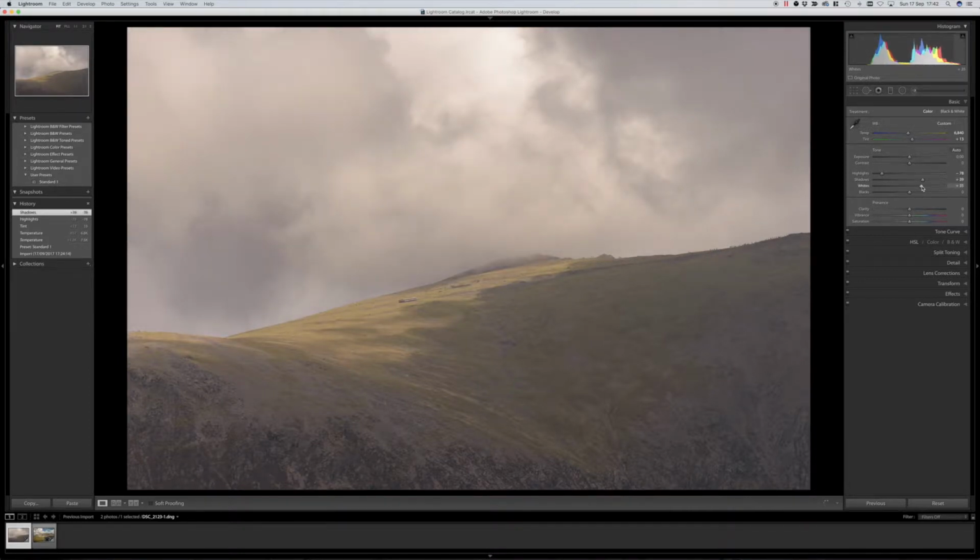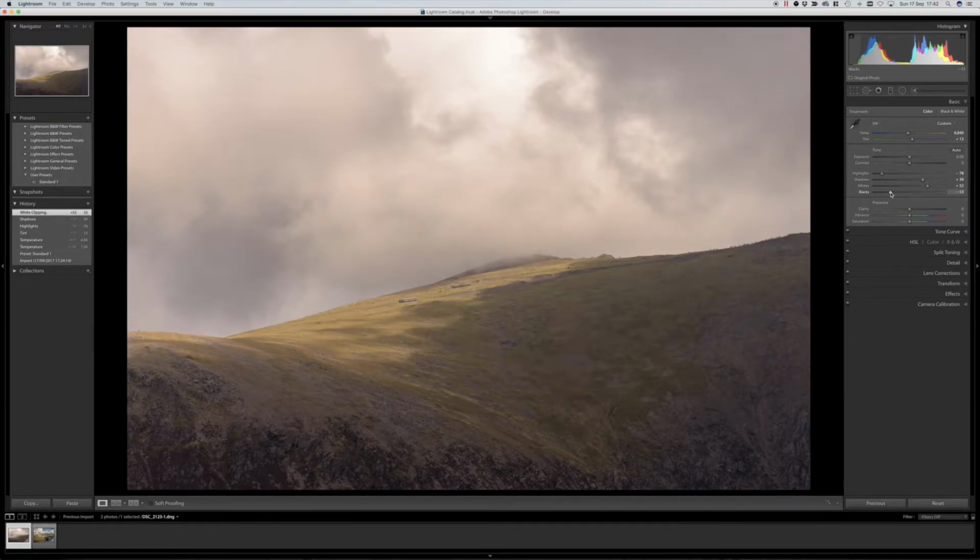So we'll pull the whites up and get some more intensity in the blacks, and the blacks can go a long way down. And you see now we've really got ourselves some contrast, whereas previously it was looking pretty flat. So that's good, happy with that.